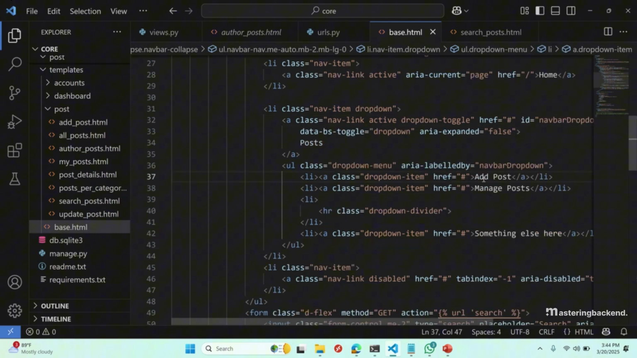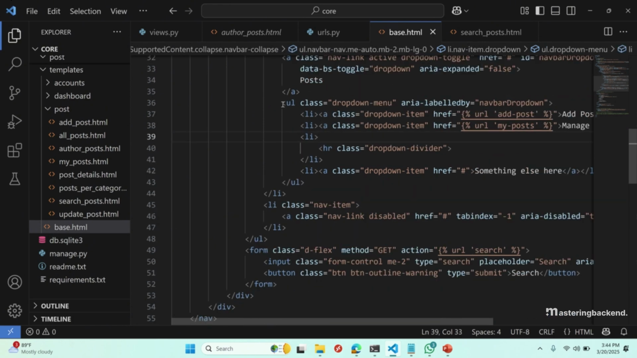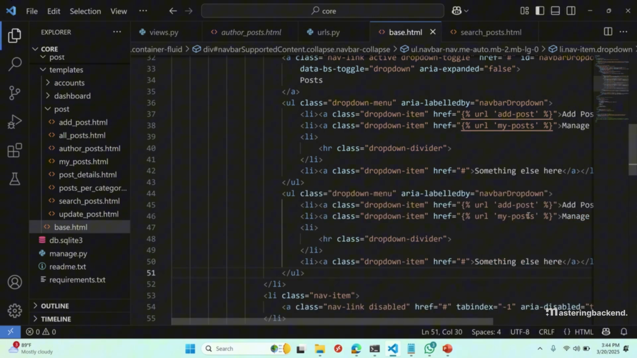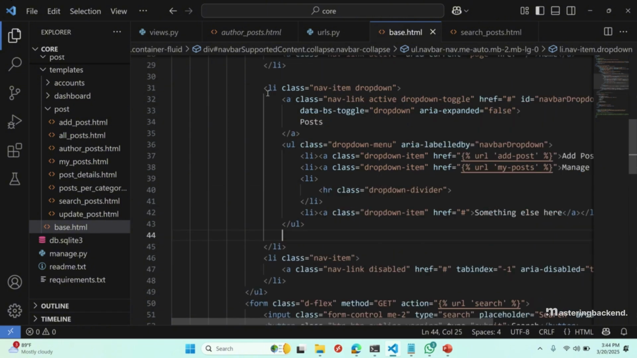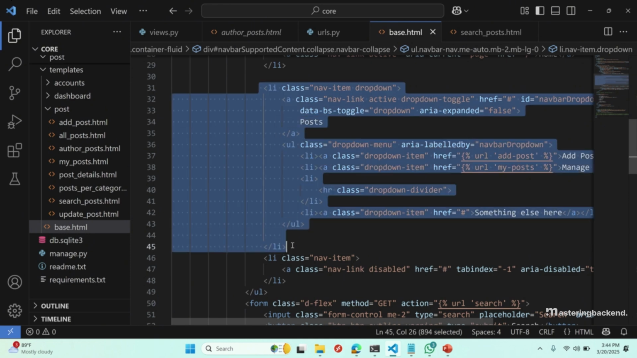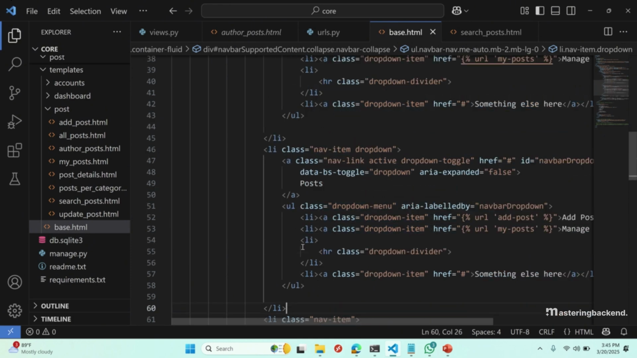And basically, I think that's that. So I'll just take this URL, add posts. And here I'll just say URL my posts. What else? I can also take this as well too. Control C, Control V. So here, what am I doing? Sorry, I have to take everything. So sorry. No, I'll just do this.